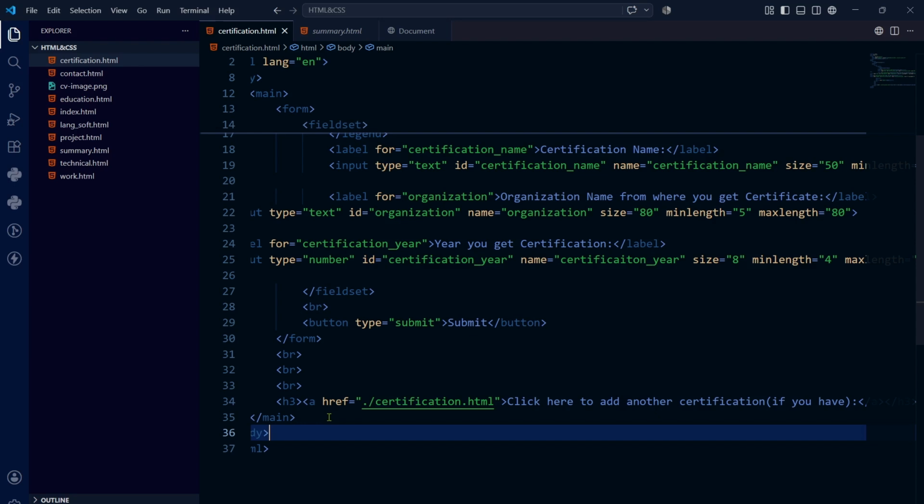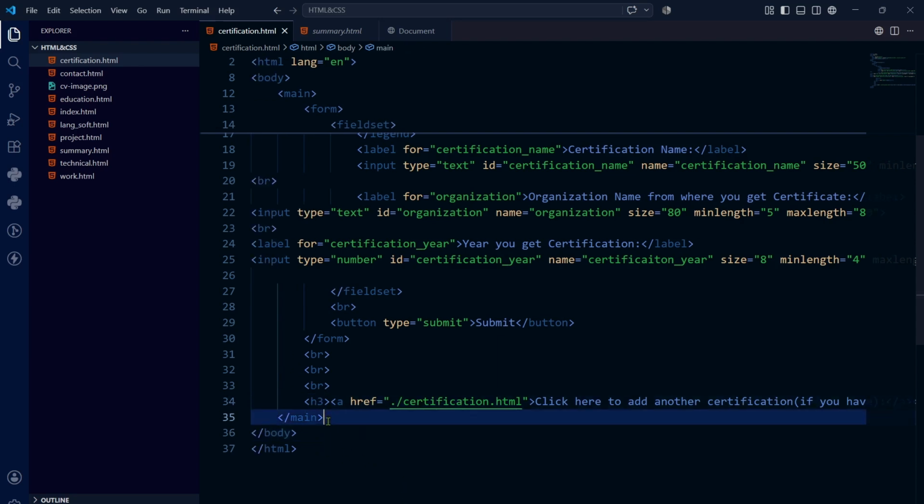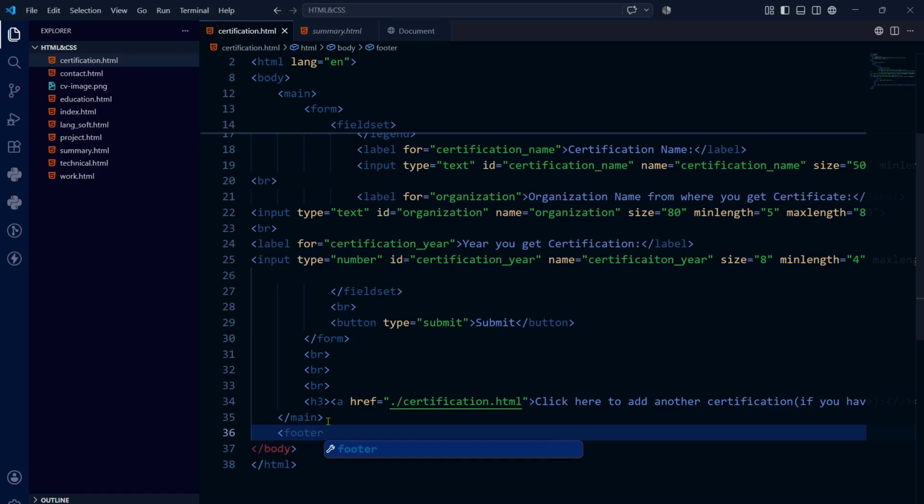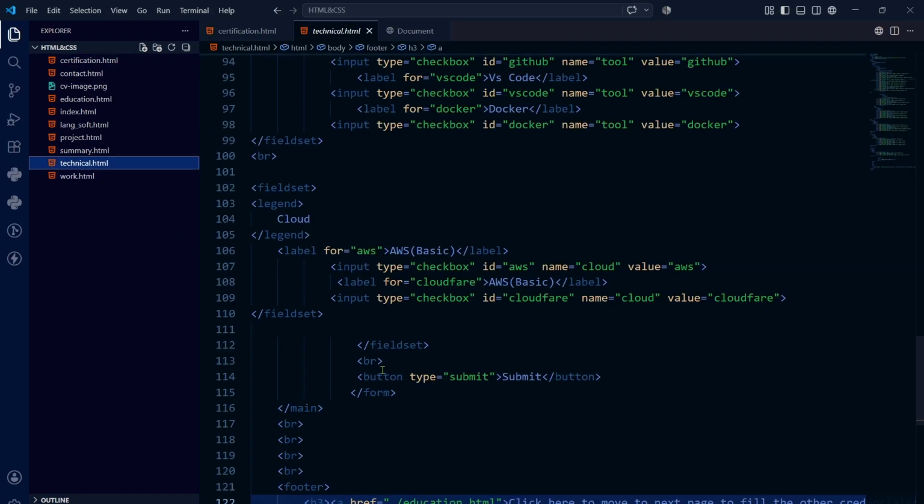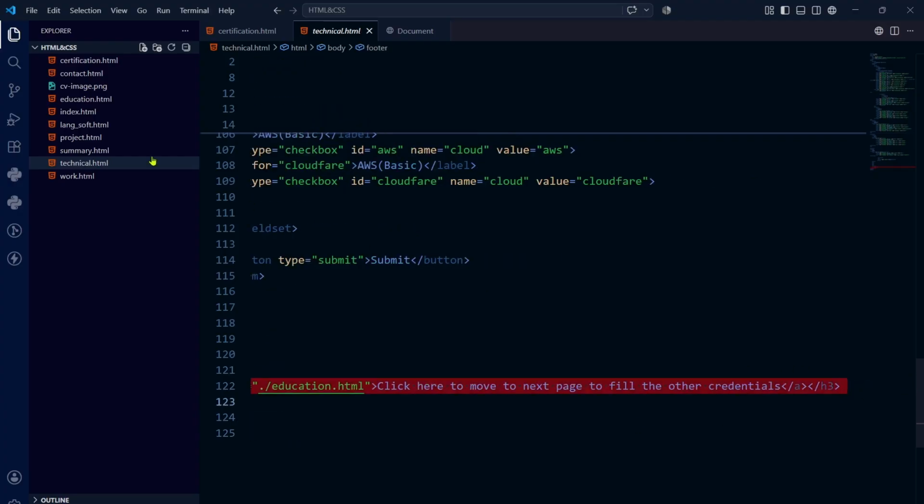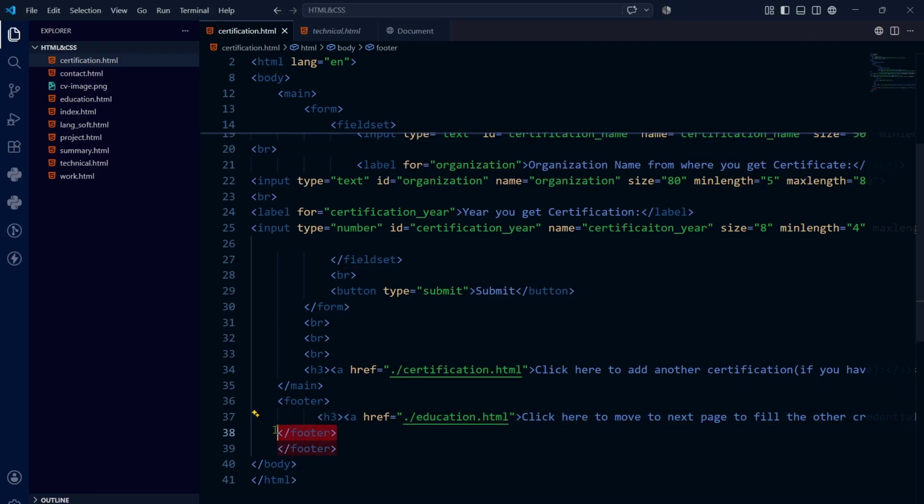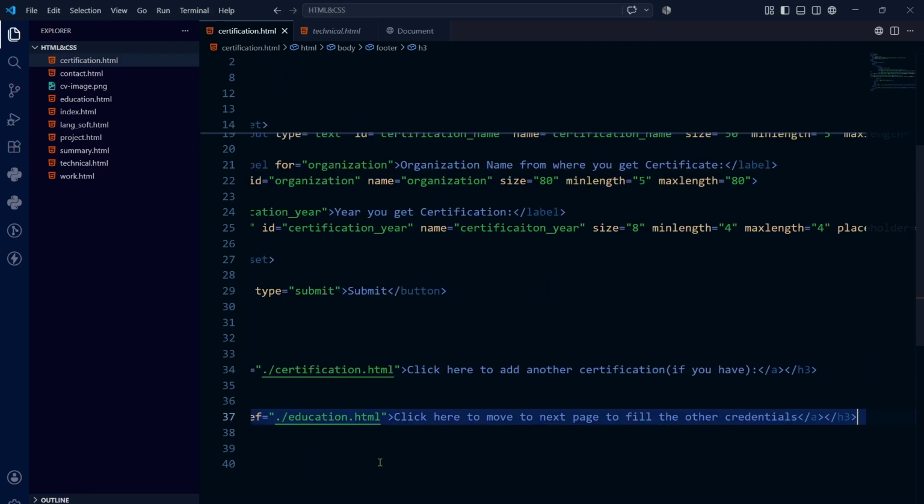Now let's move from main to footer. Now we are in footer. Let's copy this and go to certification. Here in footer we make double footer. After certification I think we have to go to the language and soft skills page.